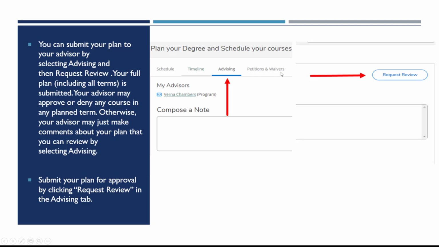You're going to see all those tabs at the top. We talked about the timeline tab in the previous video. Now we have the advising tab here. When you click advising, the name of your advisor is going to appear underneath My Advisor. Now you may have multiple advisors, so if you're enrolled in multiple programs of study, you may have more than one, or if you're in Trio, that may be listed as an advisor as well.